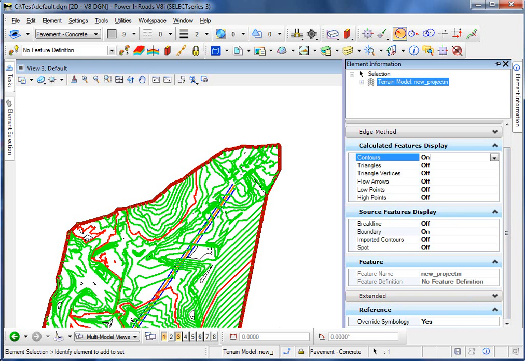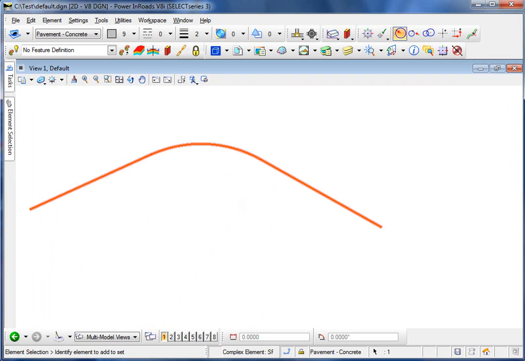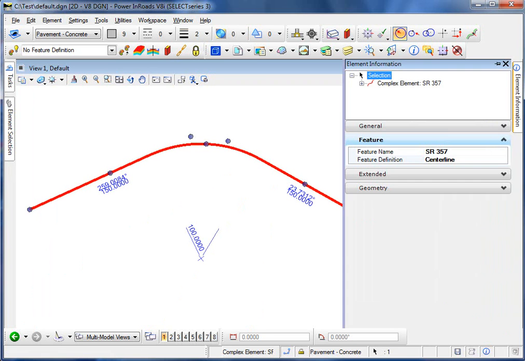So if I want to turn something on like my contours, I can quickly and easily do that with a click of a button. So again, just to give you an idea, the element info dialog can be very useful for civil users to review, analyze, and even modify civil data.